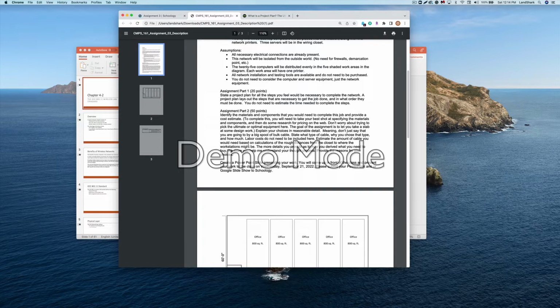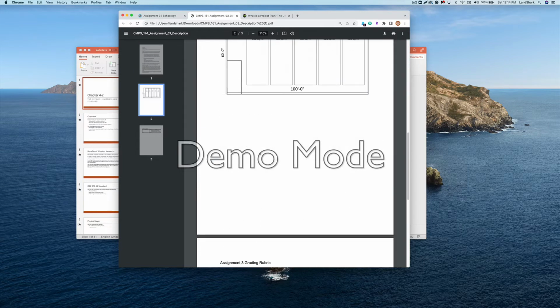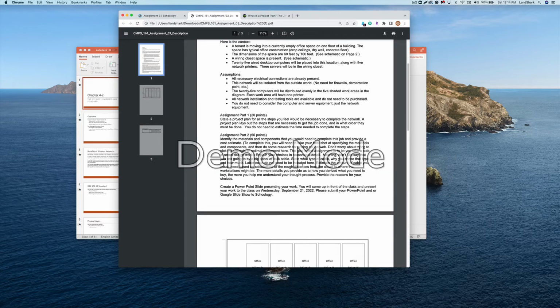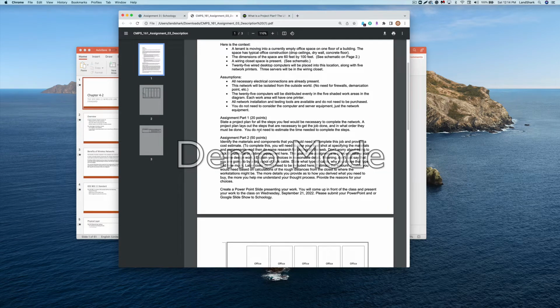Ultimately here, create a PowerPoint slide presenting your work. You'll come up in front of the class and present your work to the class on Wednesday, September 21st. And please submit your PowerPoint and/or Google slideshow beforehand. Here's your diagram, and it just talks about the rubric. So the 20 points for assignment part 1, 50 for part 2, and the third part is a presentation aspect. Everyone has to participate. If you're in a group and there are 3 people up there, not one person is going to be the one person talking the whole time.